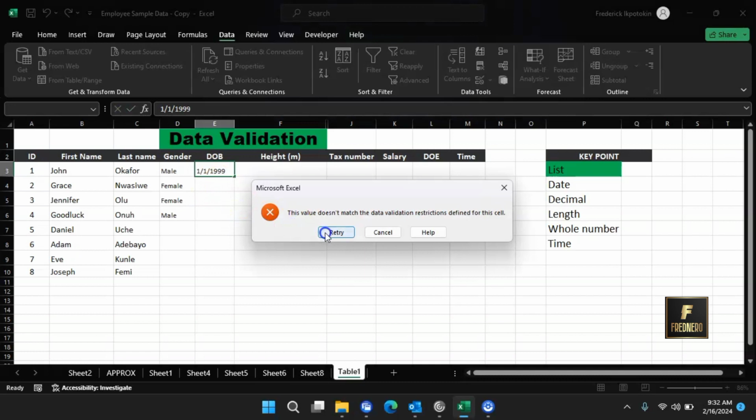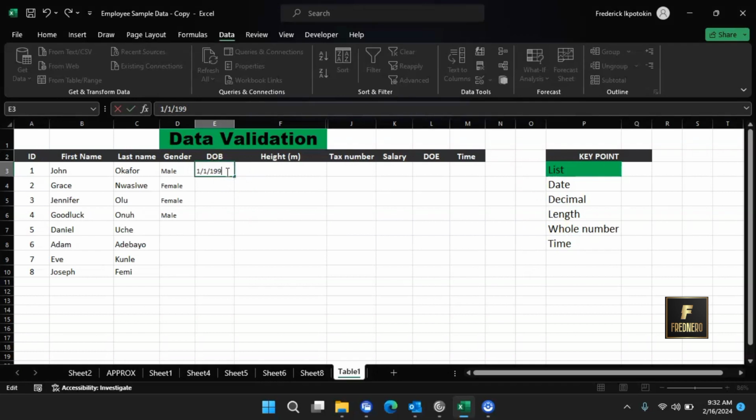Now it's showing you what? Error. Now why is it showing you error? Because it is lesser than what? 2000. So according to the instruction, any year that is above 2000 is the only one it is going to accept. Now let's give it a try. Now I want to change this one to 2001. You can see it works. So this is to tell you that this is how to use date for data validation.